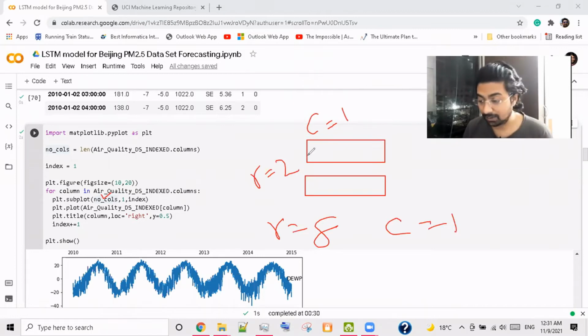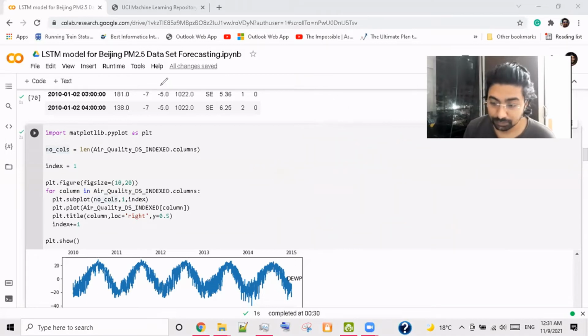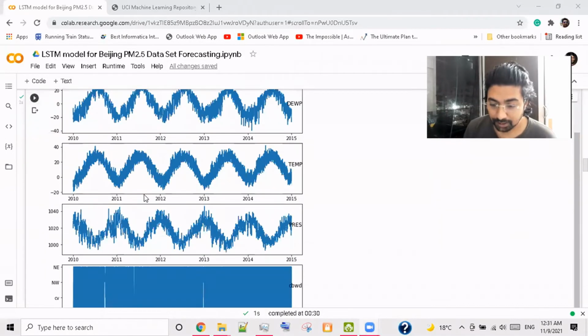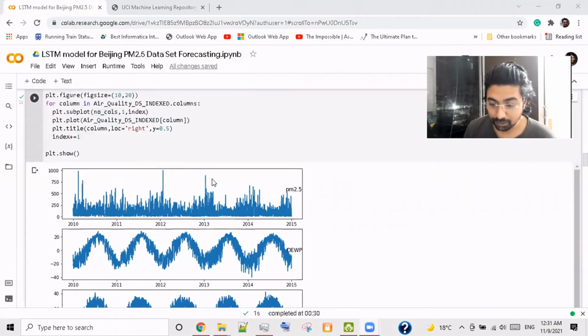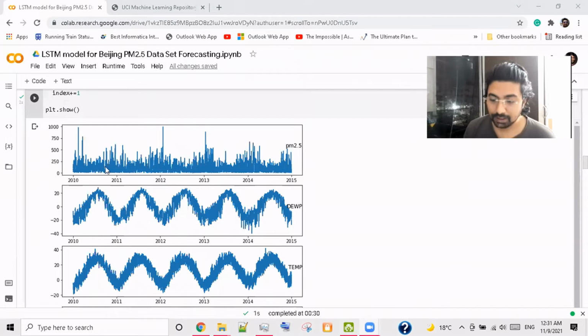And this is the index, what is the number of this particular plot. So for each plot, I have given each feature. So this is feature 1, and this is feature 2. The same way I proceed till all the 8 features. So let's proceed. And this is how your plot will look like. And you can see there is some seasonality of this data. I will not remove this seasonality. I'll proceed as it is.